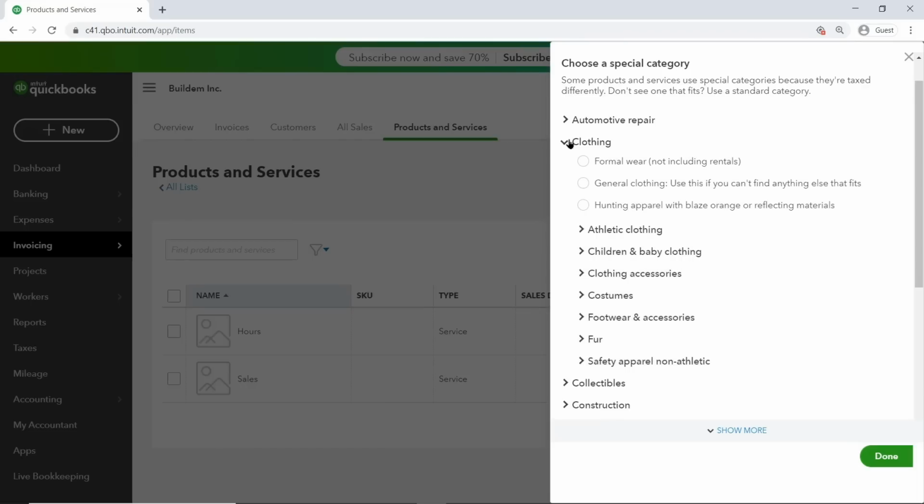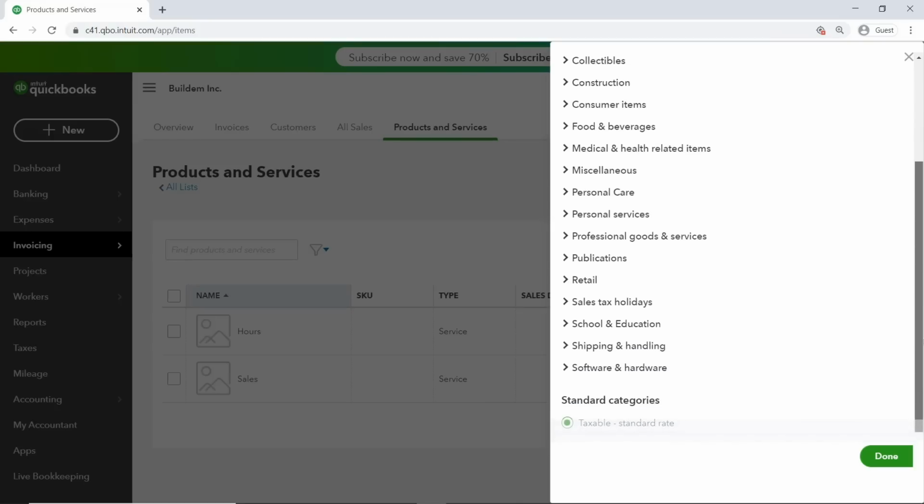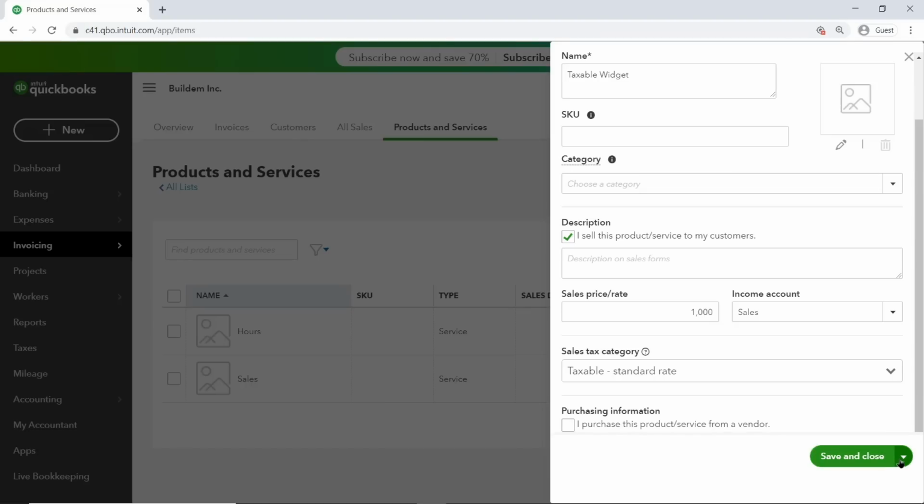By choosing a specific category, QuickBooks knows what rate to apply, when to apply it, and to which customers. If you can't find the right category, though, choose the taxable standard rate. Select Done. Click the Save drop-down arrow and save in New.